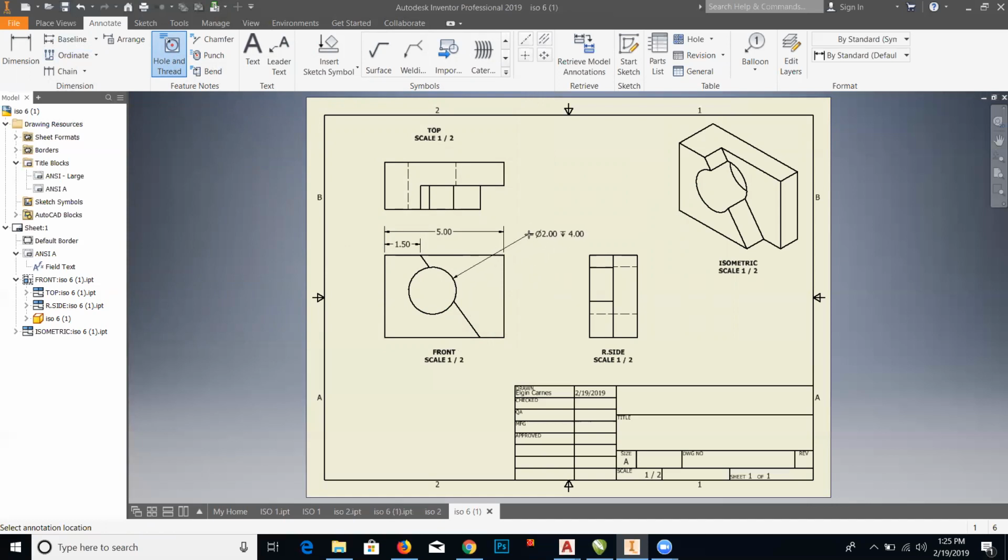I'm going to place this up in between these views. Now, if you notice, from the last videos, I used a different option here. I used holes and threads. So this is why you see the diameter for this hole is 2. And this symbol right here means cut, and it's cut to a depth of 4 inches.